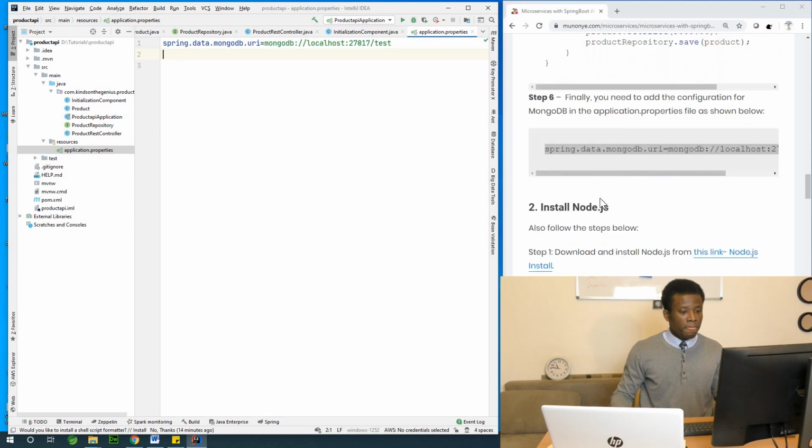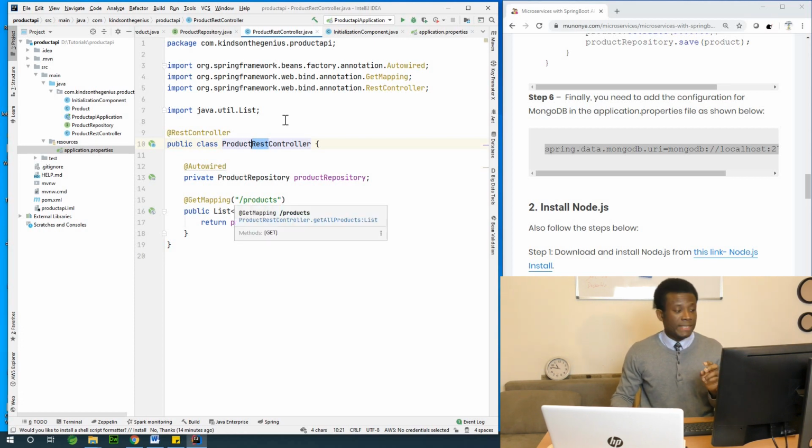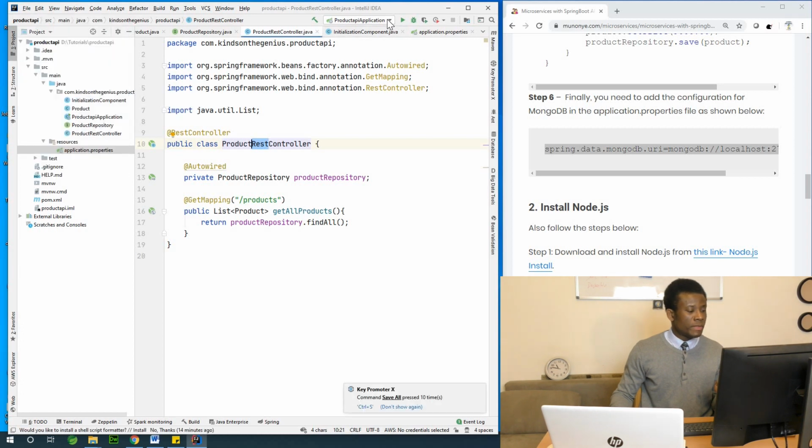So right now, we are done with this API. So if I go to the controller, I go to /products, running at port 8080, I could see a list of products. I'm going to run at this point. I'm going to save all, and I'm going to just run. Now we have this product API application is already configured for us.